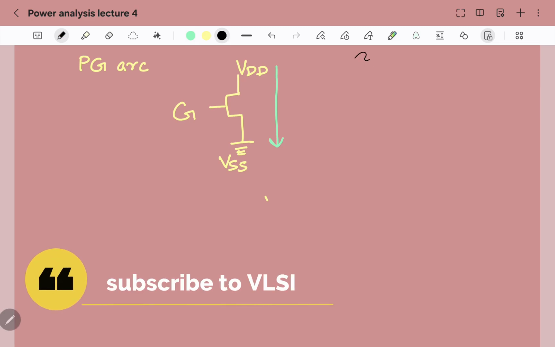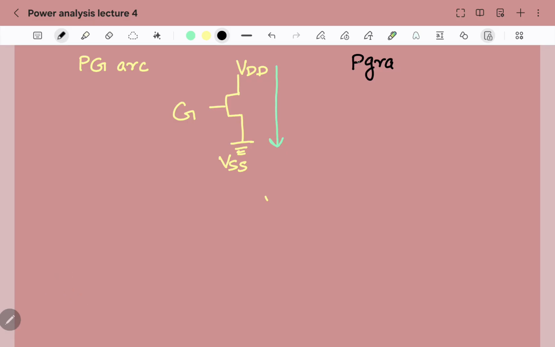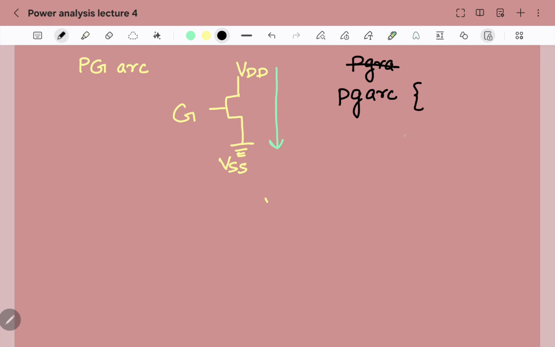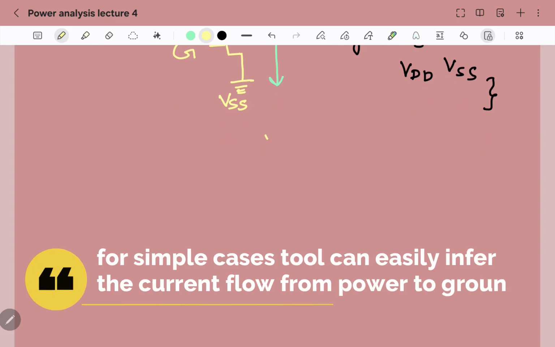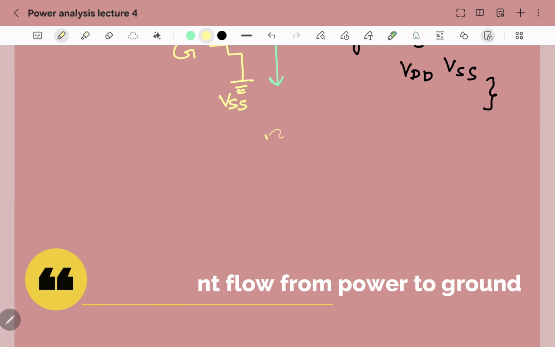Now, how do we define it? We define it in the library like this: PG arc, and then in curly braces we define the PG, like this: VDD, VSS. So the tool will easily understand that the current is going to flow from VDD to ground. In this case you don't really need to define it, because the tool can easily infer that there is one VDD and one VSS.